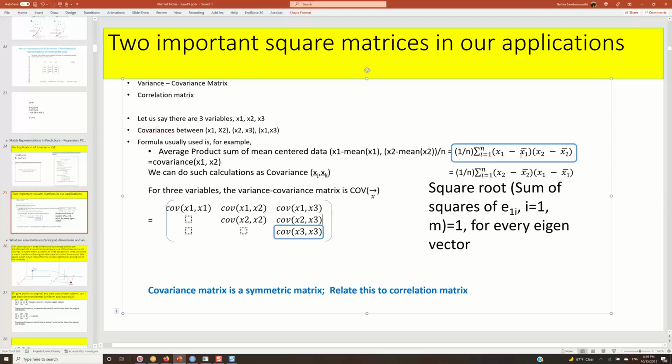And it's very easy. You just put x1 and x1, which becomes a square: 1 over n, sum of x1 minus x1 bar squared. That is your variance. So the diagonals are variances, the off-diagonals are covariances. When you construct a matrix like this, it's a symmetric matrix, because this value is the same as this, since covariance between x1 and x2 is the same as between x2 and x1. This is covariance between x3 and x1, which is the same as x1 and x3. Everybody is good? So it is a symmetric matrix, and this is how you calculate the covariance matrix.